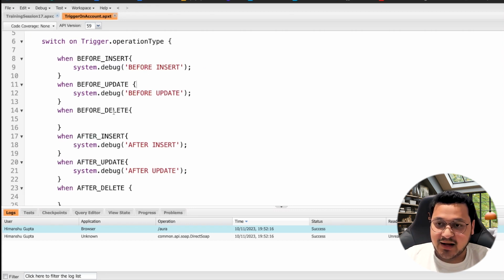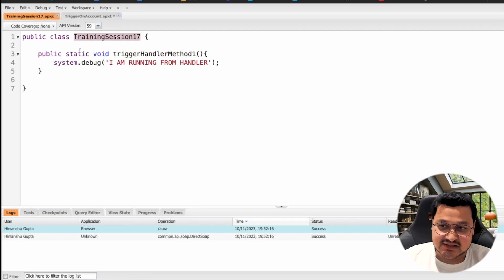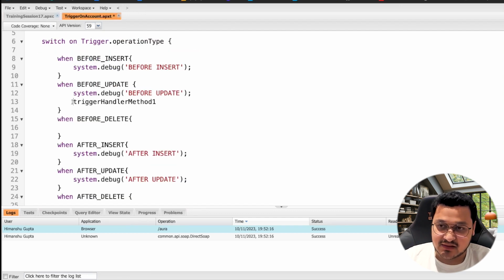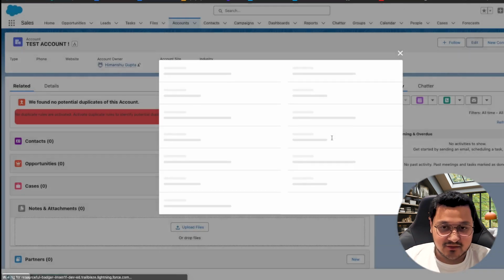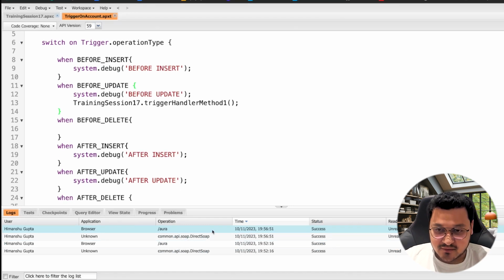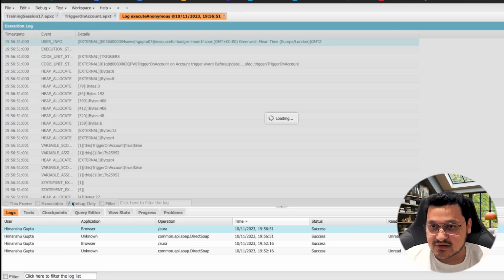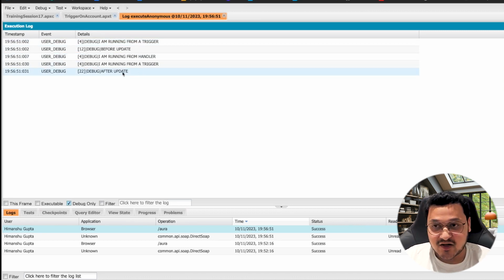I'll add this to before update like this. Because it's a static method, I'll have to give the class name, and then put the method call to say that this is a method. Now if I go and update this particular record, we would have got another debug log. If I show you this, it says I'm running from a handler, then it says I'm running from a trigger, and then it says after update.